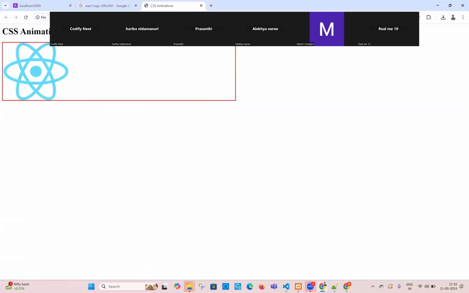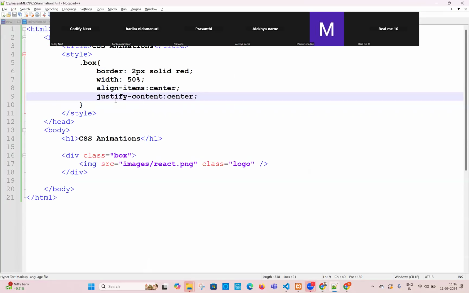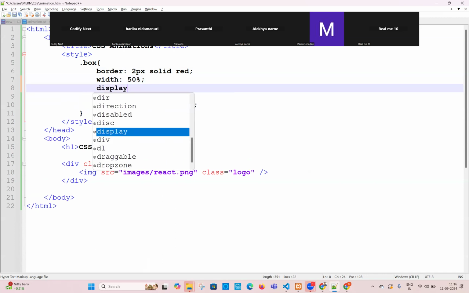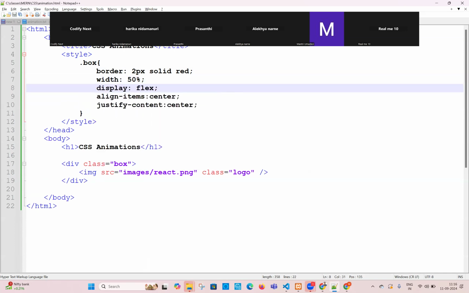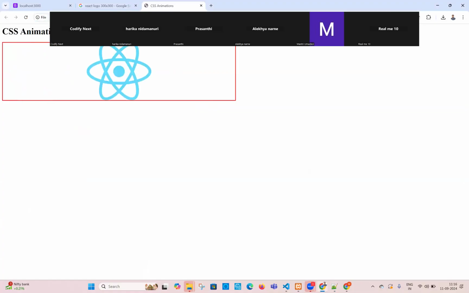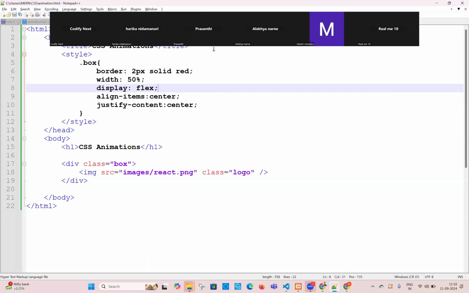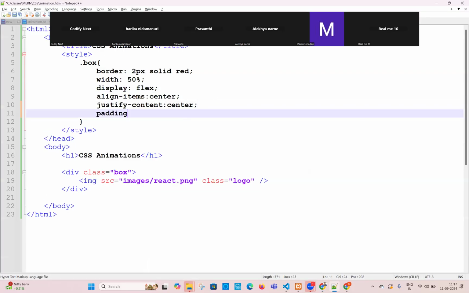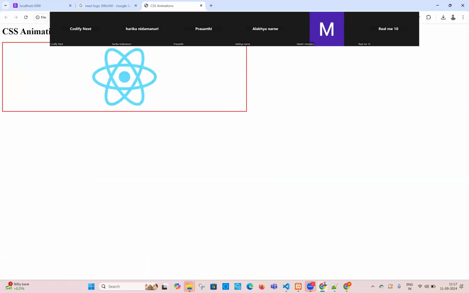No. Why not? If I want to work with these two properties, there should be display flex. Without display flex, will it work? No way. Now try to see this carefully. Is it working? Perfectly working. Yes or no? Let us make some padding inside the box. I want to write some padding, 20 pixels inside the box, no problem. We see the padding is also added. Earlier it was attached to the walls, now there is some gap.